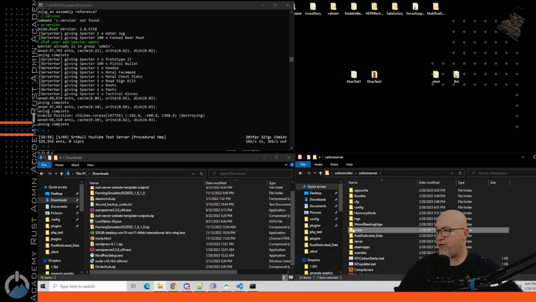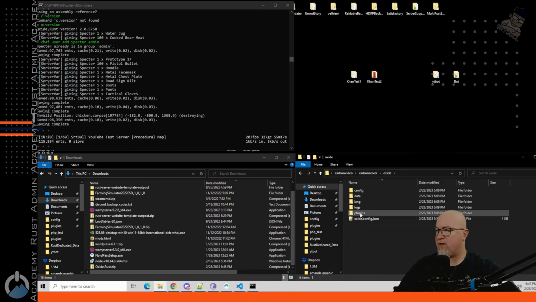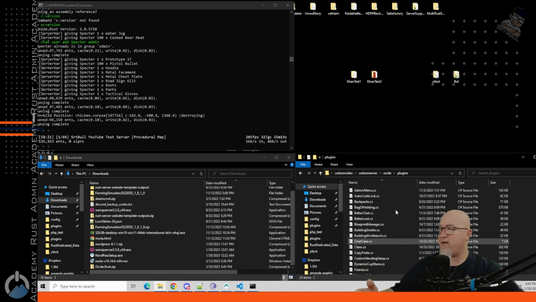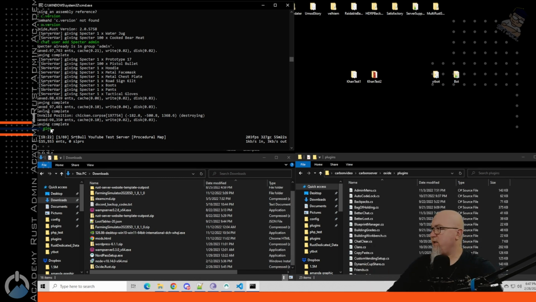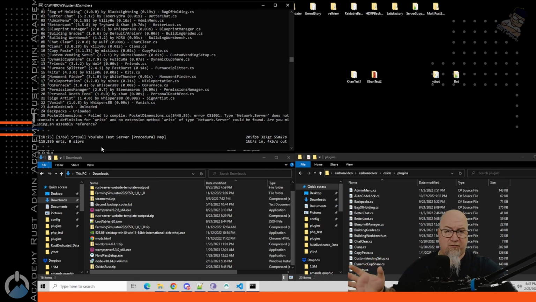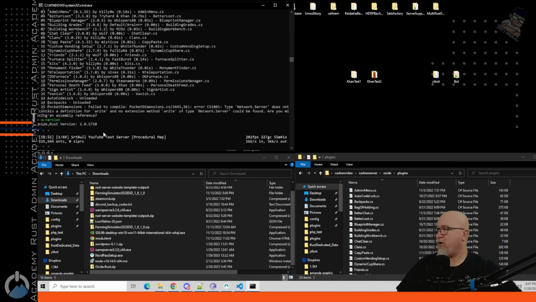But what I do want to show you right off the bat is these are my plugins. So I can go in here and show you, this is my list of plugins. And if I go in the server and type plugins, it actually prints out what plugins are running on this server. I just wanted you to see that there's actually plugins on here, and it is running on the Oxide modding platform. So o.version, Oxide Rust version 2.0.5758. So that's our starting off point.